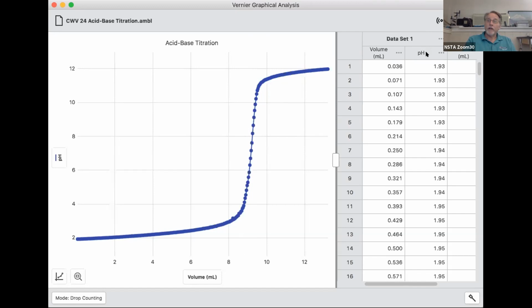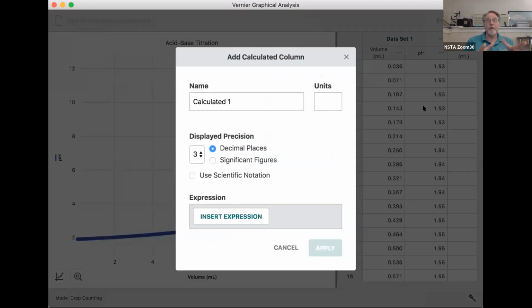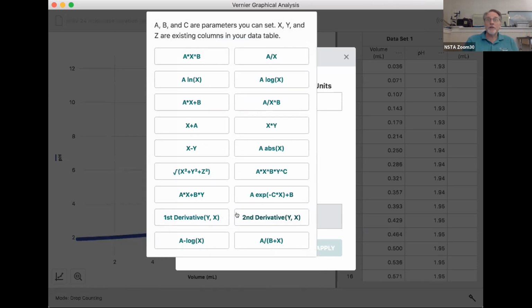To do the calculations, I'm going to come over here to pH and click there, and do add calculated column. What this does is it uses the data you have, and you can do various calculations with it. I'll just call this first derivative. You go here and say insert expression, and these are the equations that are currently available in Graphical Analysis for students to analyze the data. There are a variety of things you might do with it, but the one we want is just the first derivative.